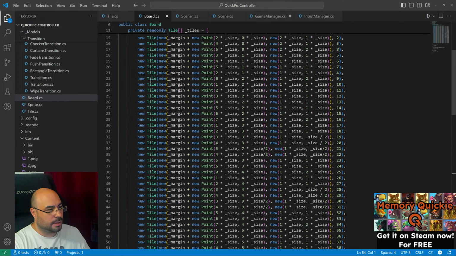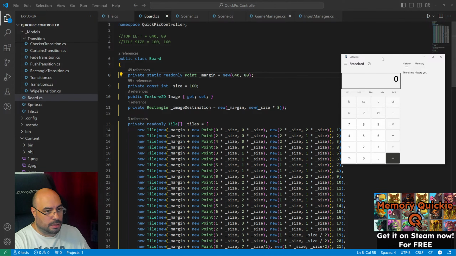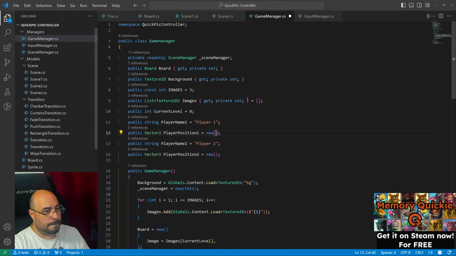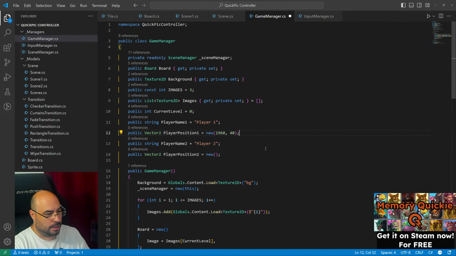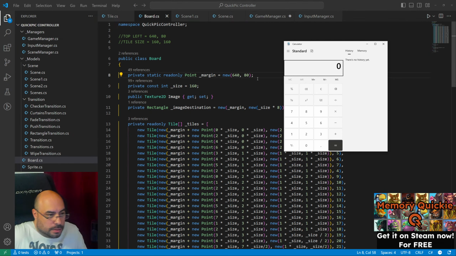So we are starting at 640. And we've got 8 times this plus 640. That's 920 plus some margin. Let's do 1960. 1960 from the left, I don't know, 40 from the top. And for the other one, that's that. And again, let's do a quick calculation. So from the top, it's 80.